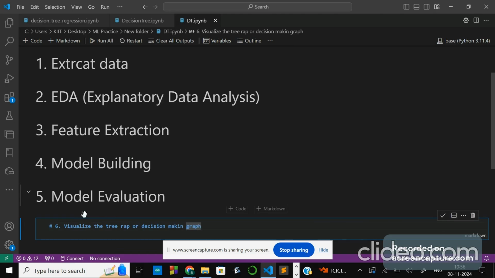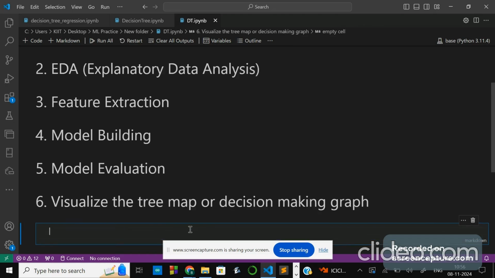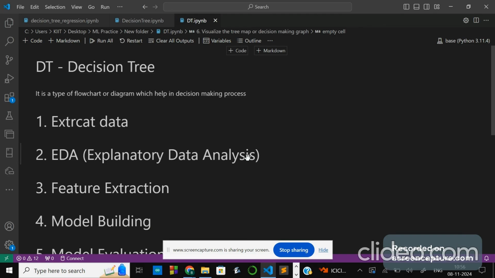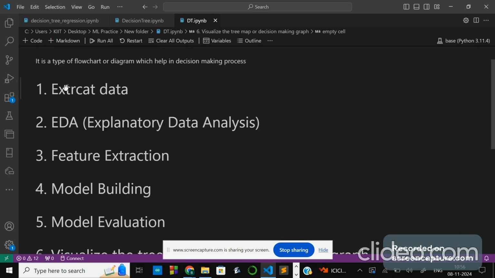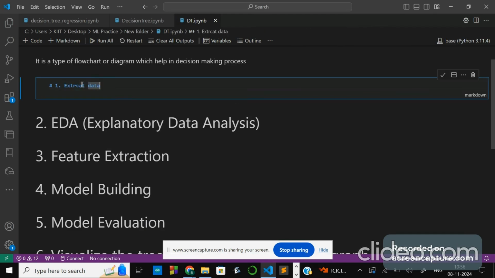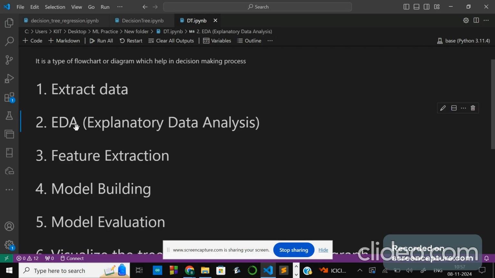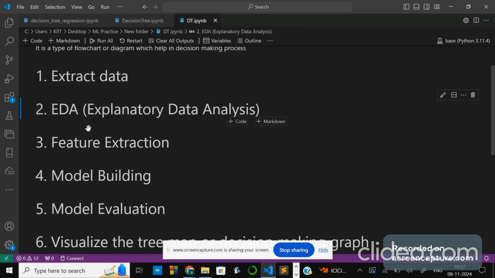Okay, so these are the steps to be followed for the decision tree. Once again, extract data. After extracting data, I will check whether null values are present or not in the EDA, and whether the columns contain integer, float, or object types. In feature extraction, I will do the train test split, 30% of the data for testing and 70% for training.